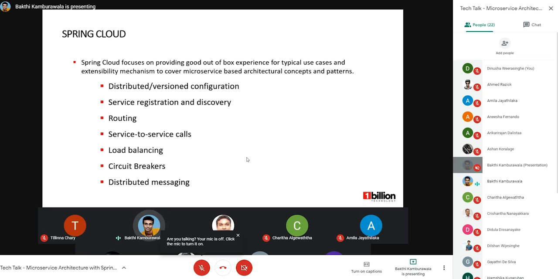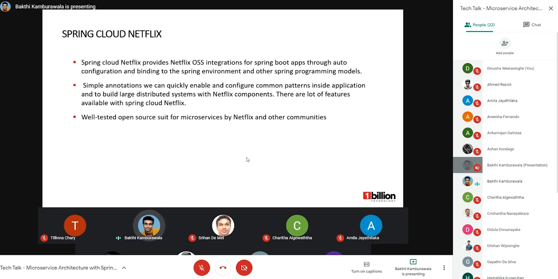And then if you move to Spring Cloud, this basically focuses on microservices. It supports microservice-based architectural concepts like distributed configuration, service registry, and service discovery. Don't worry, I will be explaining all of these items later in my slides. I'm just mentioning the focus areas or features provided in the cloud: routing, service-to-service calls, load balancing, circuit breakers, and distributed messaging. So this is Spring Cloud Netflix.